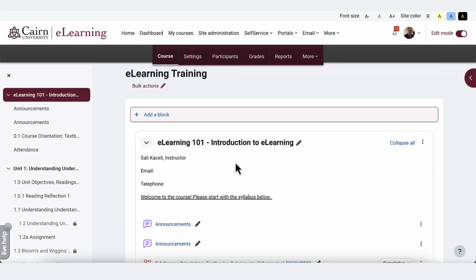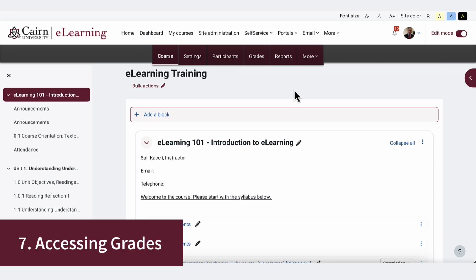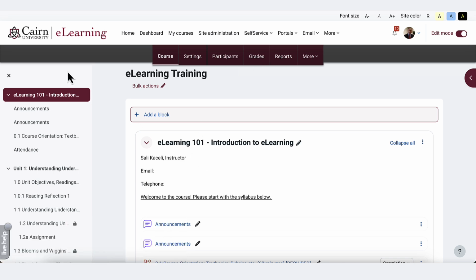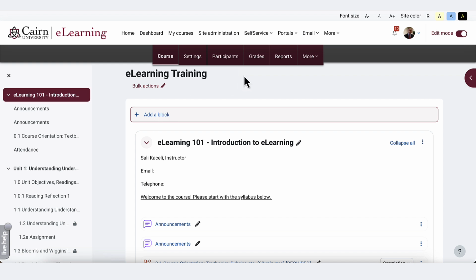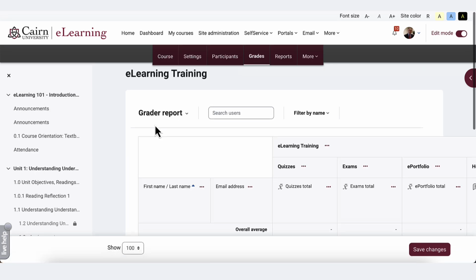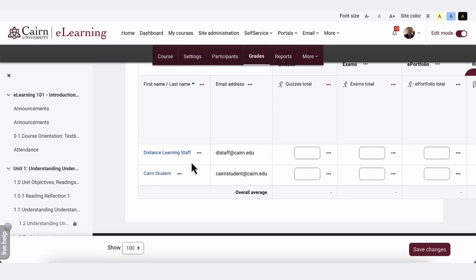Accessing the grades in the course. The grades option will show up only from the main course page. If you are within an activity, for example, like we were here earlier in the forum activity, notice that the grades option does not show up here anymore. So we need to be on the main course page, and there is this option for grades. You'll click on Grades, and then from here you'll see a list of the students.